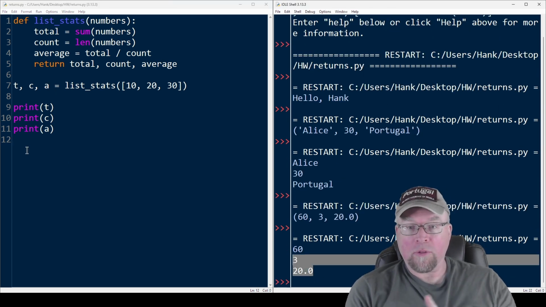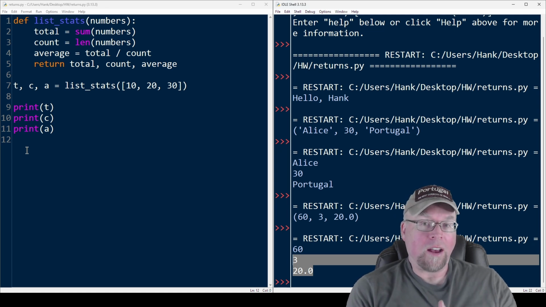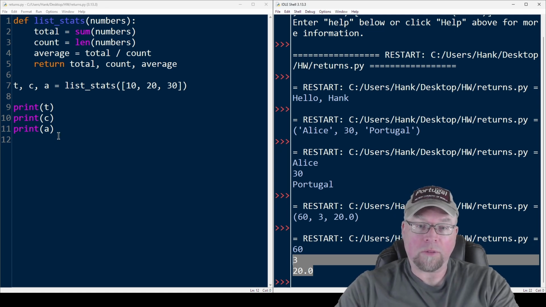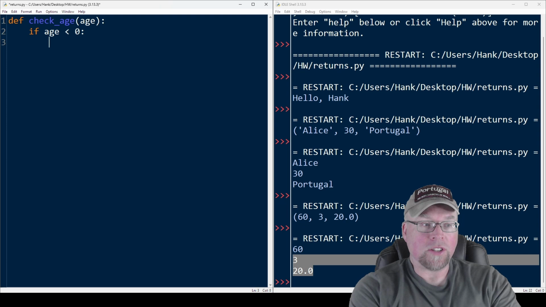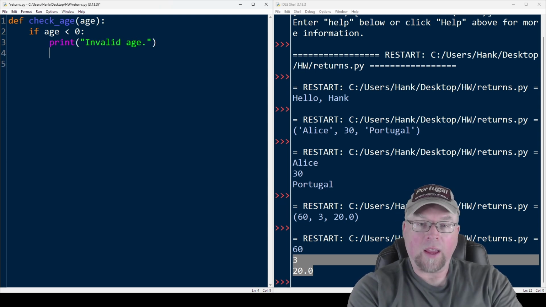Now, just because you have a return statement doesn't mean that you actually have to have the function send a value back to where it was called from. So let's see an example of that. Let's say that I had a function called checkAge, and if the age is less than 0, I'll print invalid age, and then I'll return.